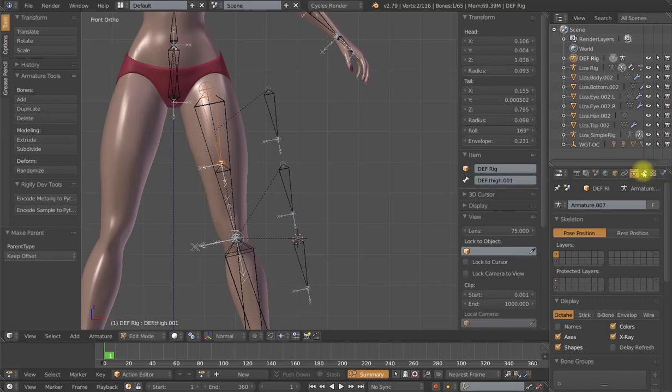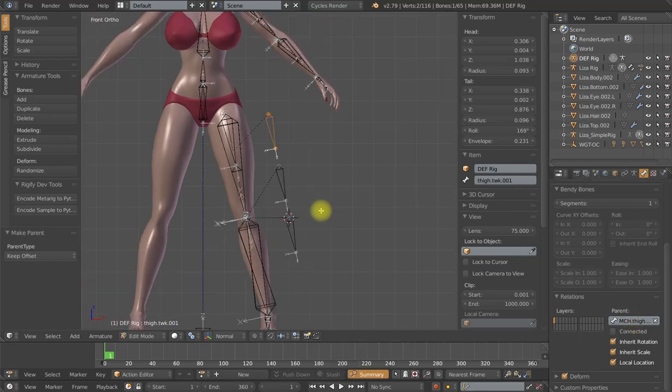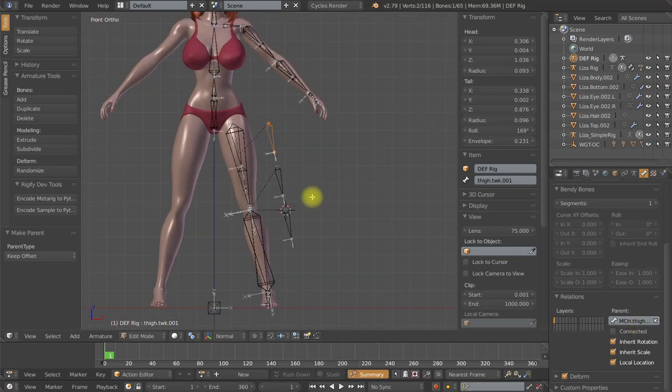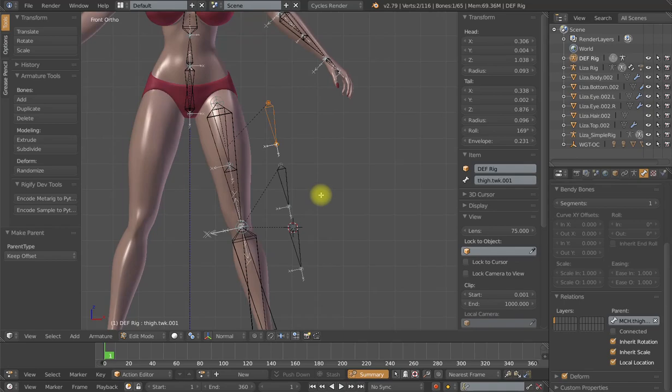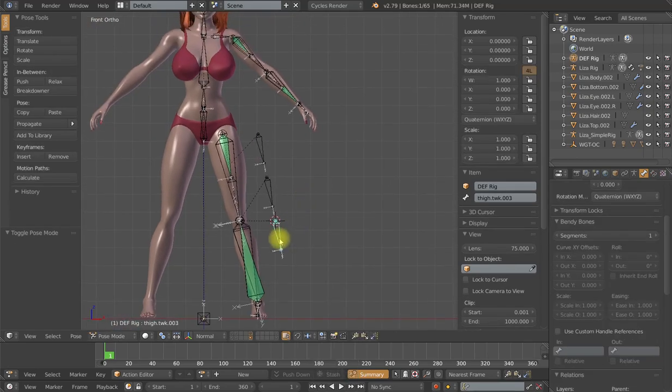So I'll select that and find the name under parent, Control C to copy it, and then I can reselect this and paste that name in. So that is the third bone in the rig that is sharing that same parent that we just fixed. Next I can go to pose mode, and I want to set up some transform locks.